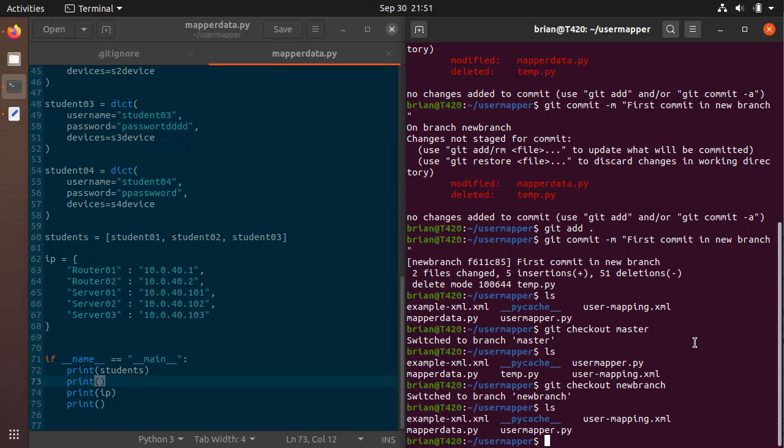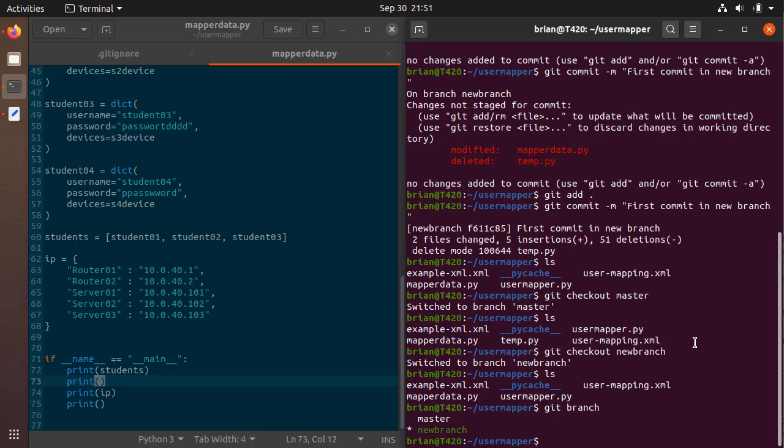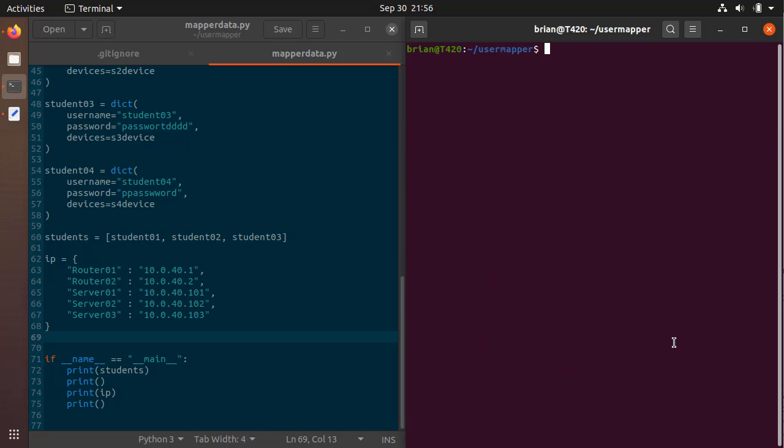And I can see the branches that exist with the git branch command. So I see master and new branch. And there's a little star next to the currently active branch. Let's see what the git log looks like.